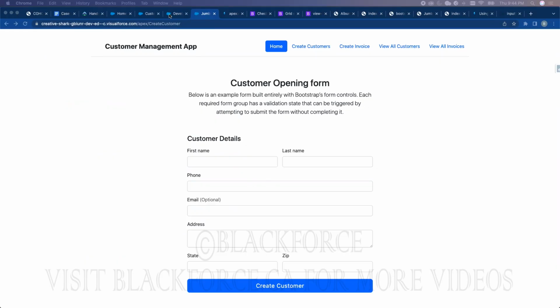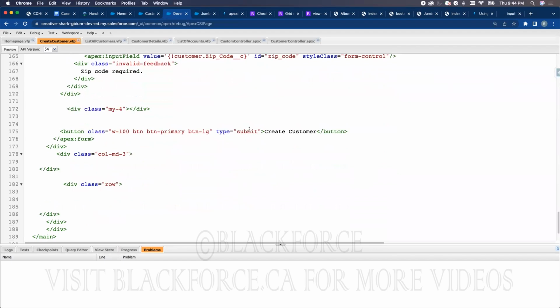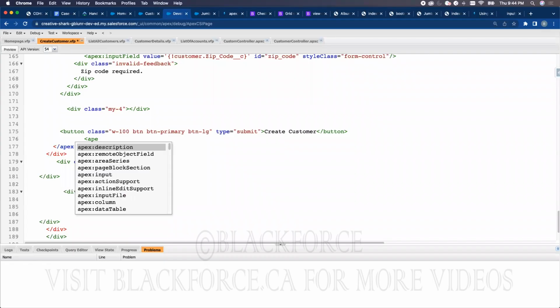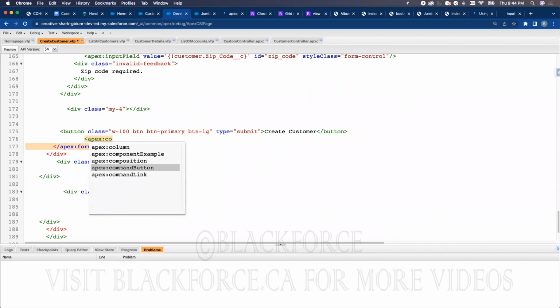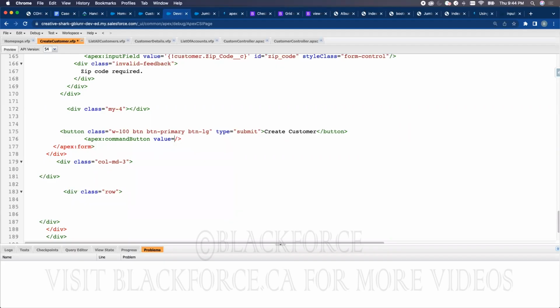It looks really nice. Then let's change the button from button to Apex button, okay? Apex command button. And it's a self-closing button, but it requires value. Okay? Create customer. Then we have the action from yesterday.